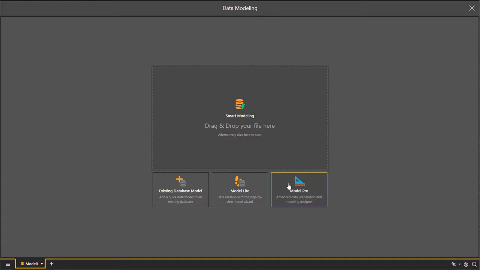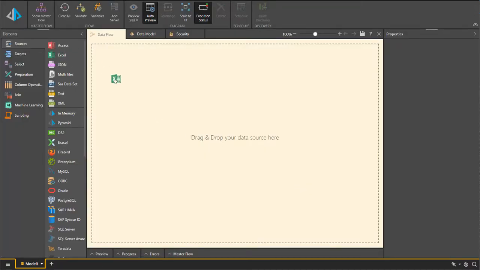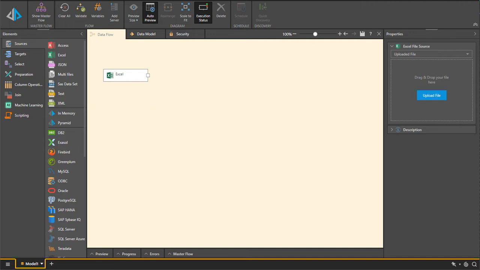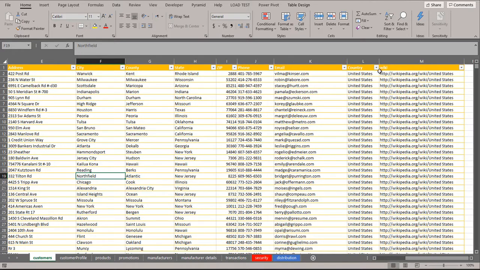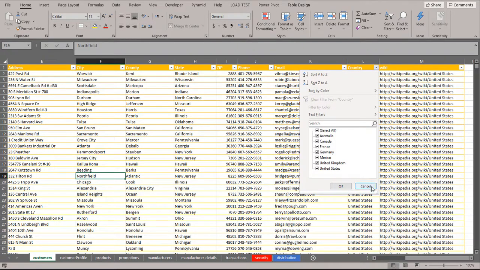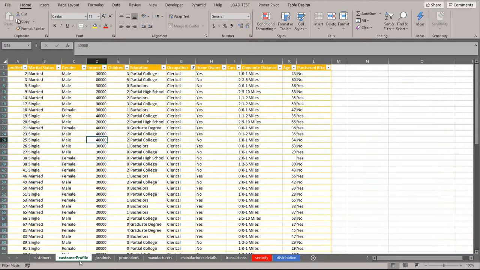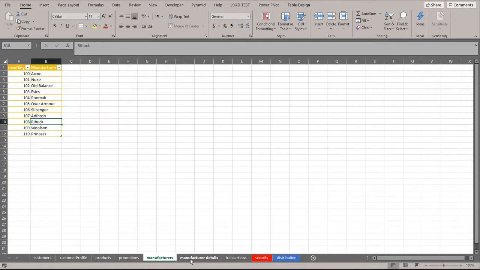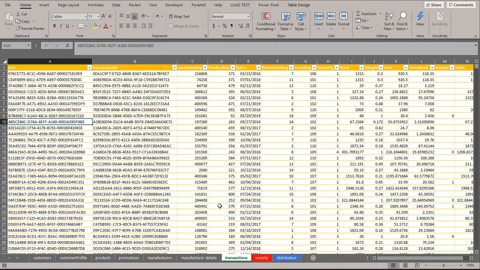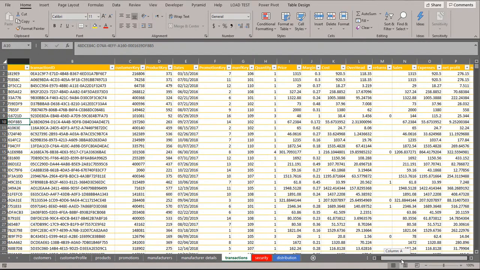For that, we're going to build a data model using the Excel spreadsheet, which is going to simulate the data in a classic database that includes data security. You can see here a customer table and importantly a country column because we're going to secure the countries of the database. We have customer profiles tables, product tables, promotions, manufacturers, manufacturer details, and last but not least the transactional data which will drive the metrics.